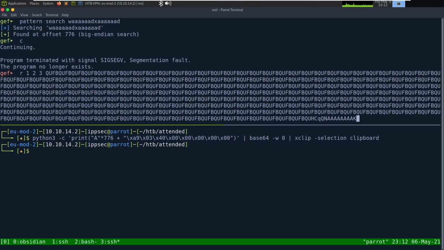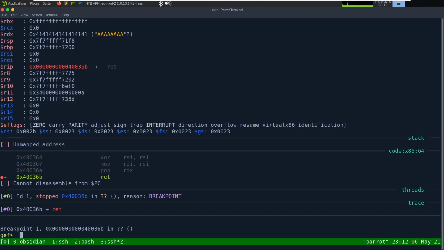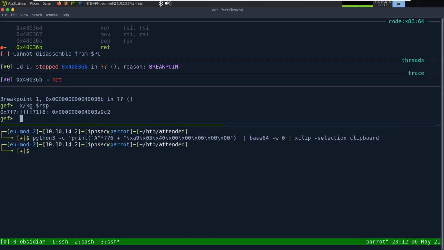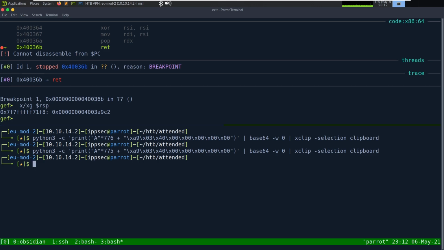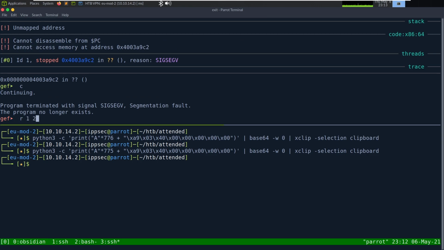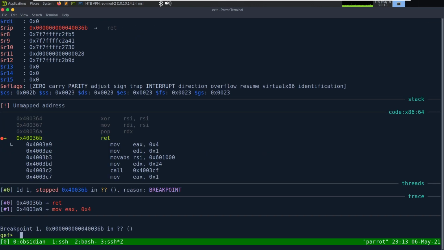So 1, 2, 3, paste. We're at the return. x/xg RSP. What? It's got 0403 A9 C2. I don't know where the C2 is coming from. If we decrement this by 1, it should get off that C2. So R 1, 2, 3, paste this. And now we can see the return, and that's going to A9.